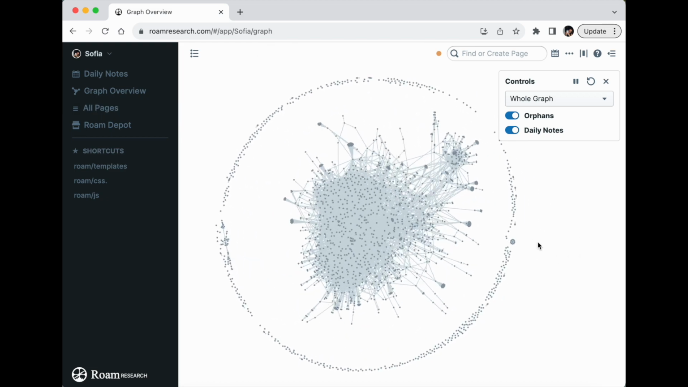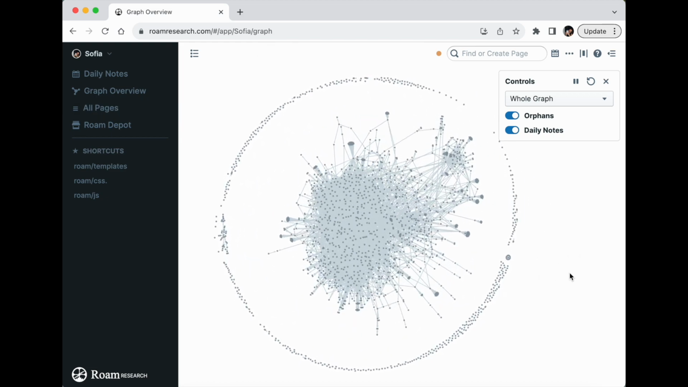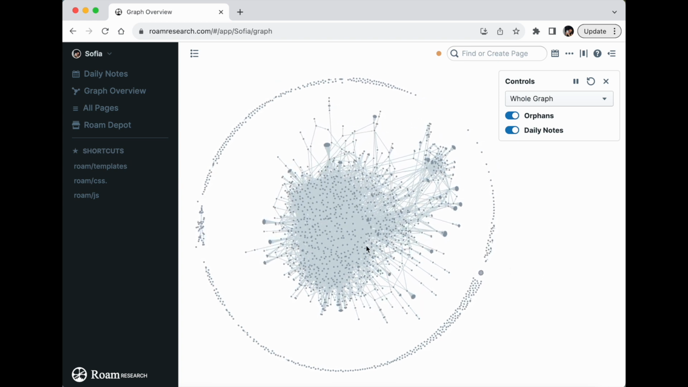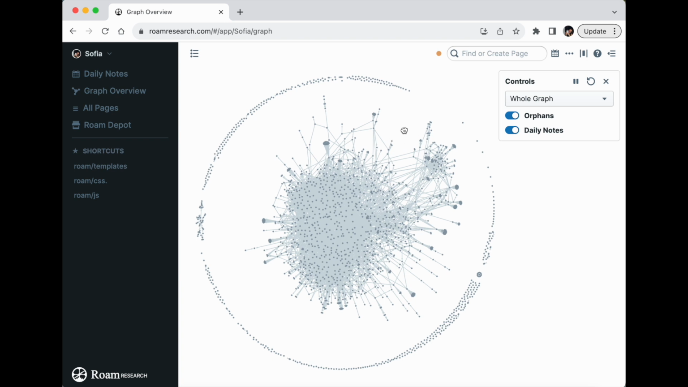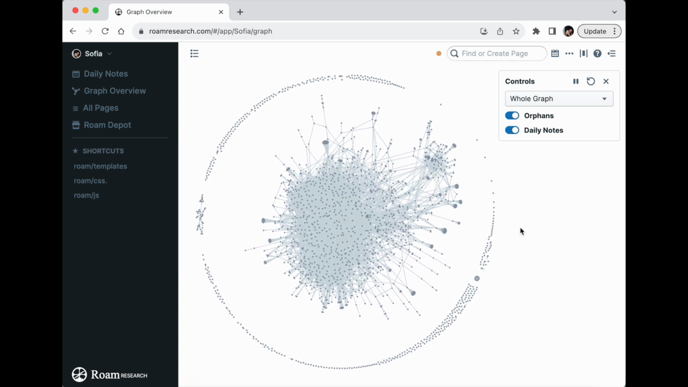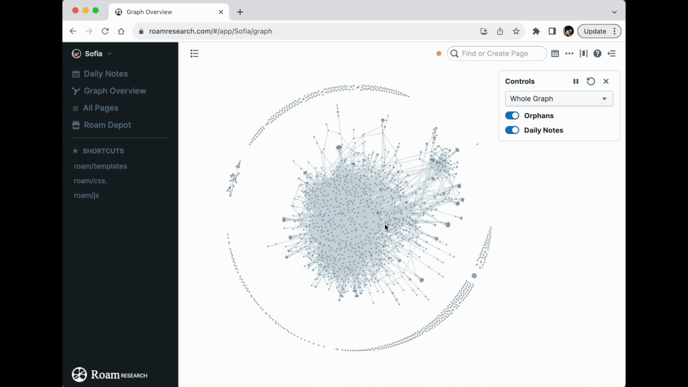So as you guys can see, this really changed from the previous graph overviews that we had. This time it's like a big mixed up 3D spiderweb, and I think it looks really cool. So what are all of these dots? These dots are all of your pages, and the gray lines that are connecting them are the links, the references. They're the connections between all of your pages.